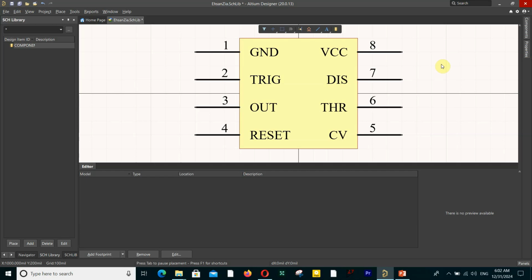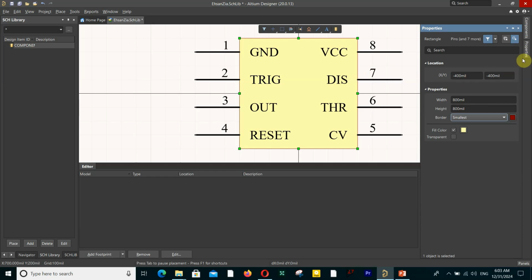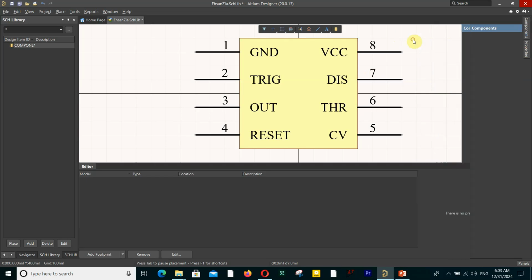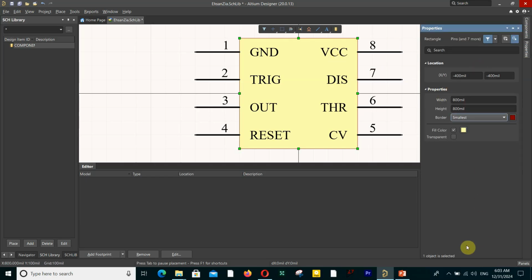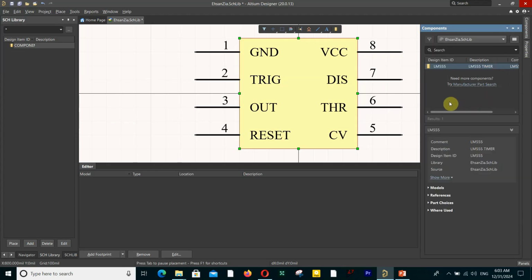So this is the 555 IC, and as you can see I built it in a very fast way using these hotkeys. These are really great hotkeys to help you accelerate this process. After that you can edit this IC. Sorry, double click on it, and in the properties, let me just find it in the component.